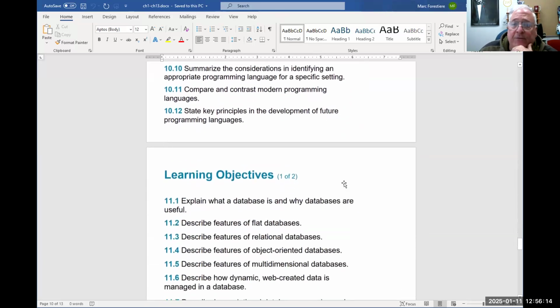Then we get into chapter 11, which is really what this whole month is about here in April, which is databases. So what is a database and what are the different types: flat databases, a relational database, an object-oriented database, a multi-dimensional database? Point being, I thought there was just one thing called databases, and now there are different flavors of databases.